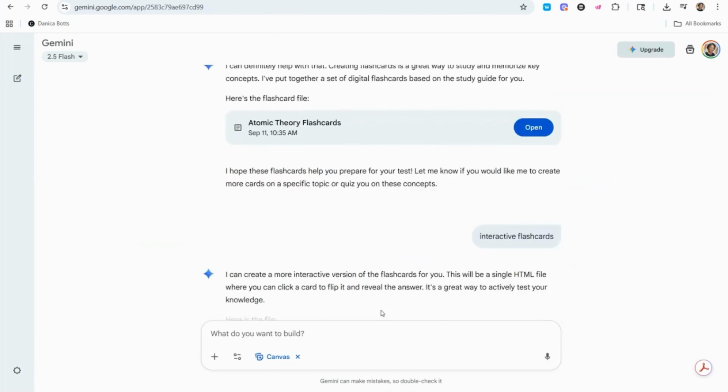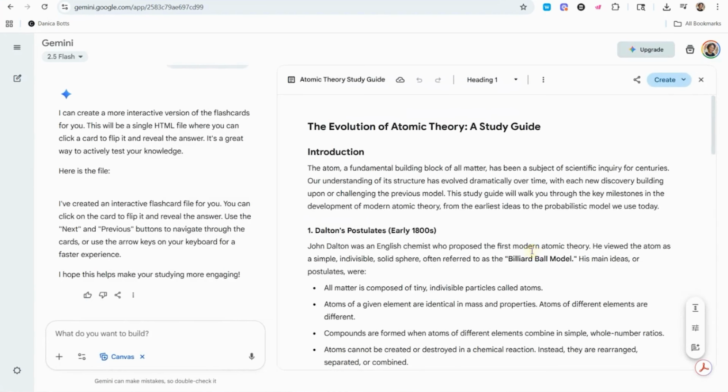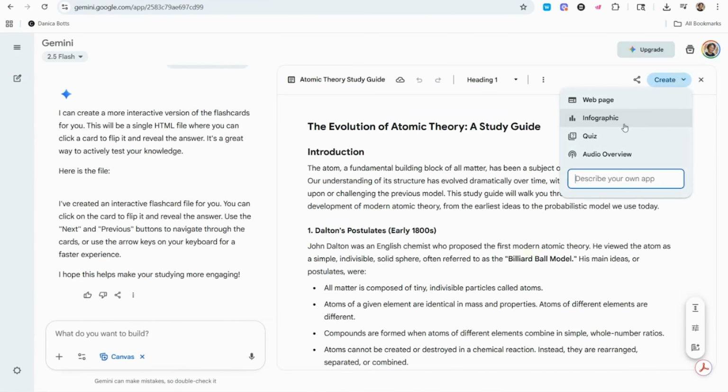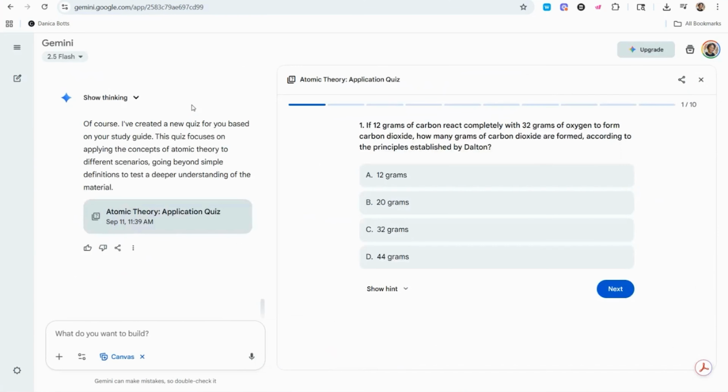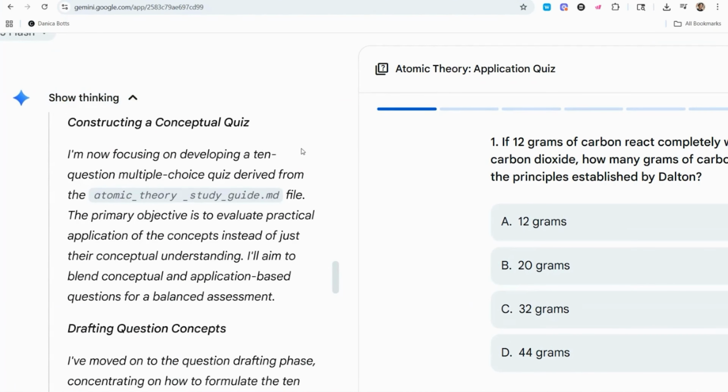Nice. I'm going to scroll back up in my history one more time and go find that study guide because I want it to create a quiz for me. One thing I like about Gemini is that after it produces content for you, you can see into its thinking. So if we click this show thinking button right here and click the drop-down menu, it says I'm focused on developing a 10-question multiple choice quiz derived from the study guide.